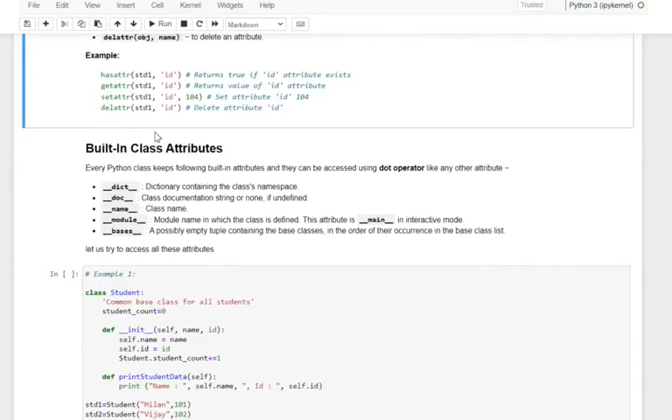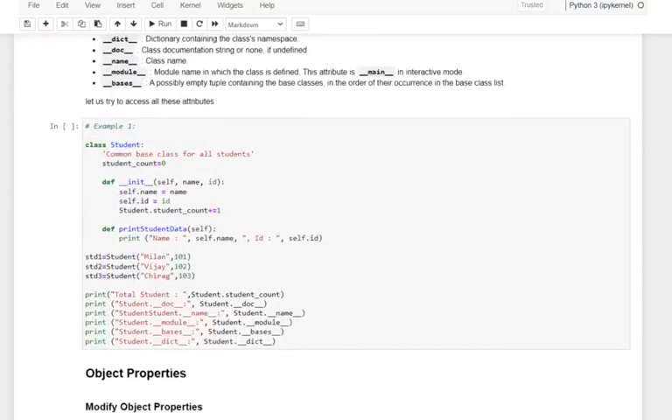Okay, next comes the built-in class attributes. See here, dear friends, we have built-in attributes and they can be accessed by using the dot operator like any other attributes. Here we write them with a double underscore before and after. Some of the built-in class attributes give the dictionary, the document, the name, the class name, and the module and bases. Okay, let us try all these attributes with an example.